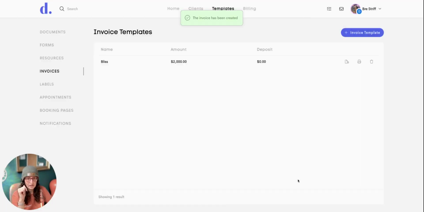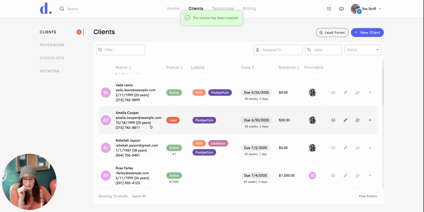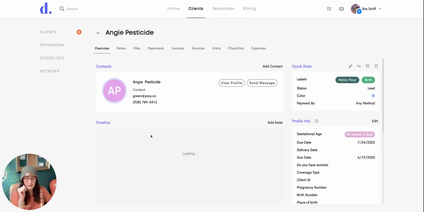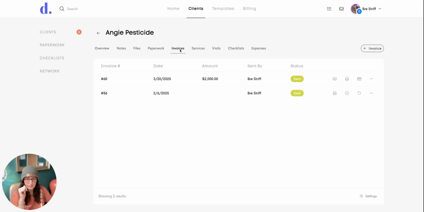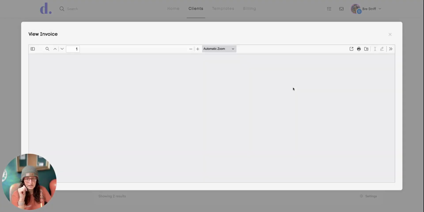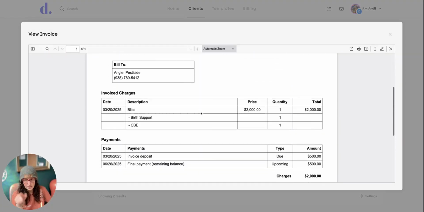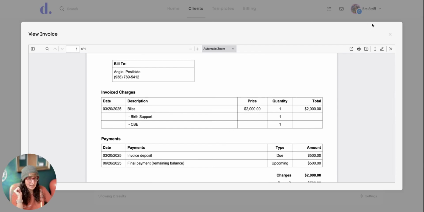So once we click create invoice, we can now go over to Angie's profile and we can click in our invoices and we can see this invoice that we just sent her right here. So if we click on view PDF, we sent her an invoice for this package.